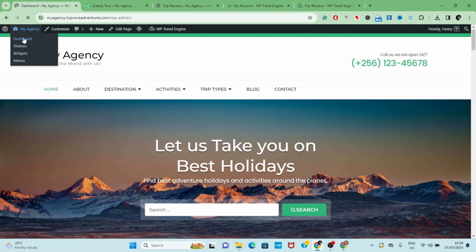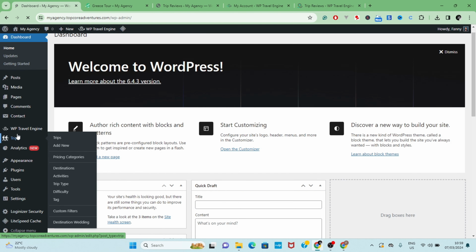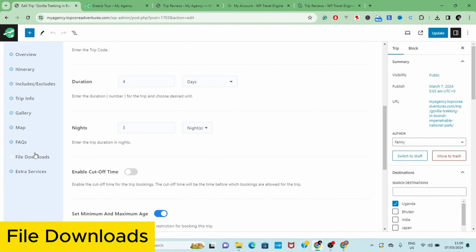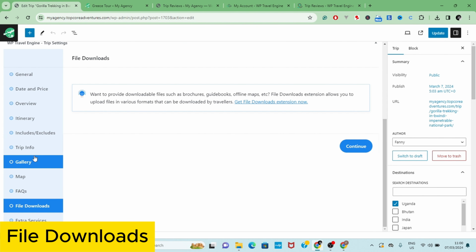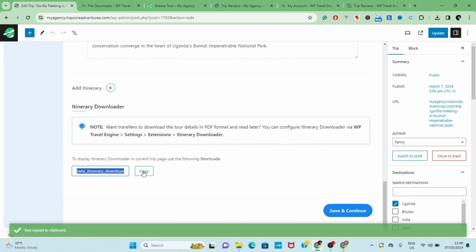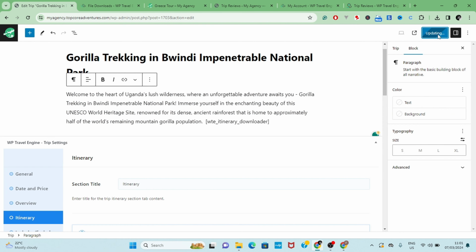So now let's go back to our dashboard, then go to trips. Let's choose a trip to edit, and then scroll down. Now here you can see file downloads is now available. Go to itinerary. Now when you see down here, you can see now itinerary downloader is available. So what we can do is we can copy that shortcode and then we can add it here, then update.